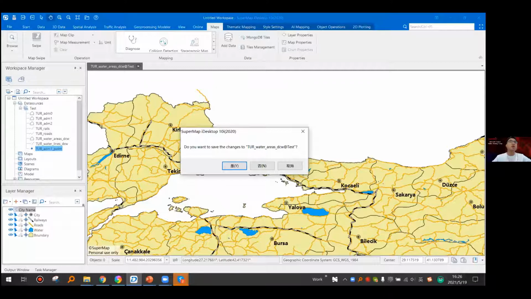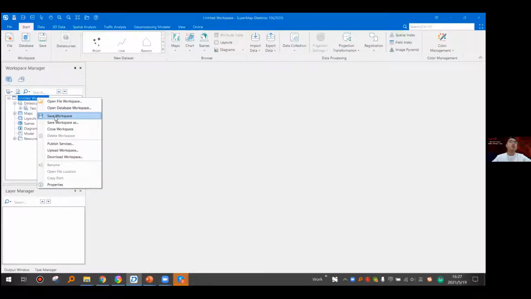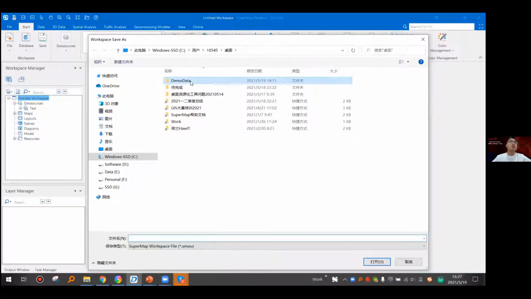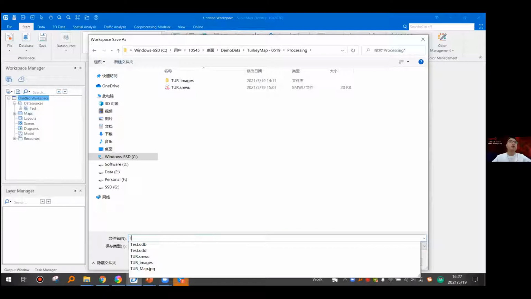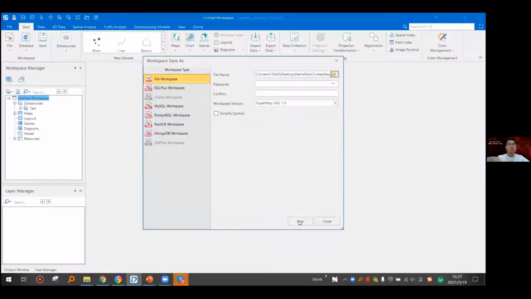And also here, we also need to save the workspace, because all the database connection, the style of the map, even the setting of the layouts, will be saved under the workspace. So we have to save the workspace also. We right click on the workspace and click Save Workspace. And here we set a name. And click Save. And then we can close the workspace.